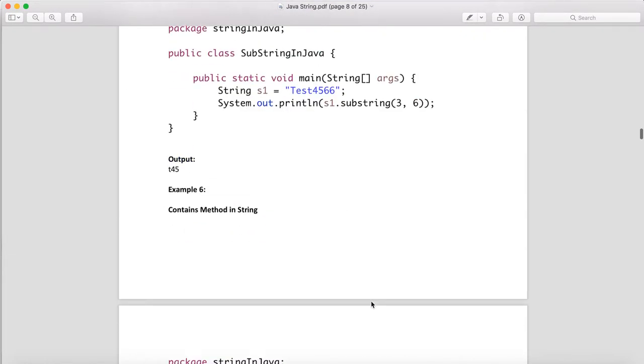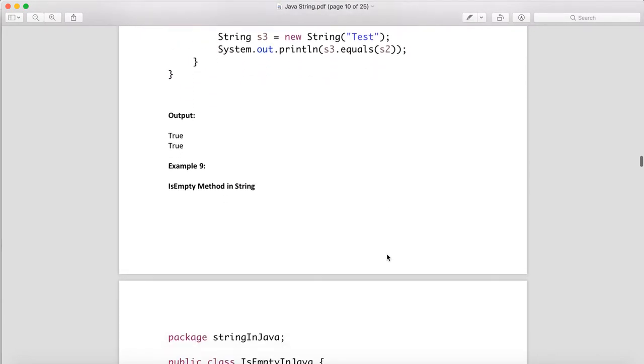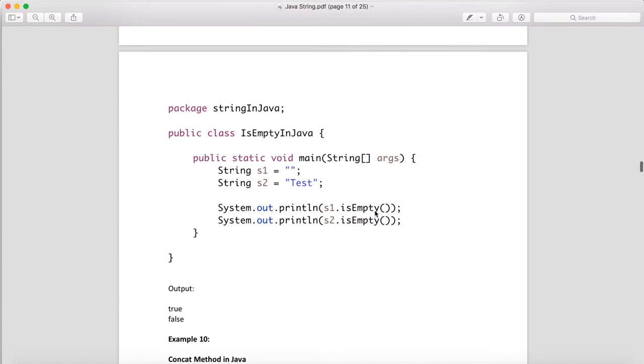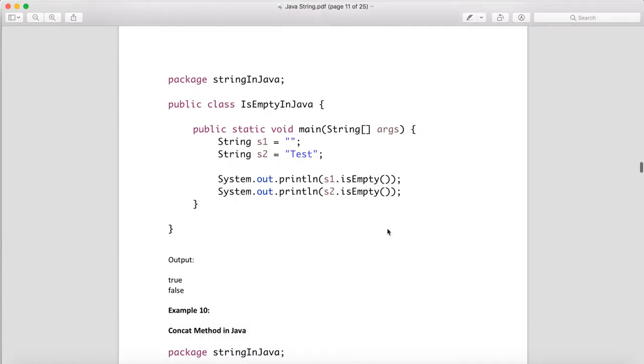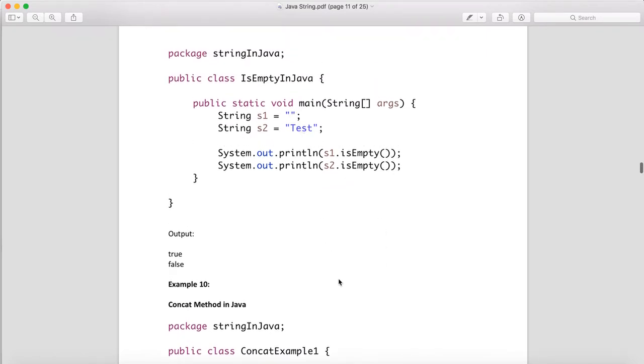Now we'll go for another method and try to understand. This is the isEmpty method. The name itself indicates that for s1, I am not writing anything, I am just writing a double quote. So isEmpty, you will get a true. For s2 I am writing data, so isEmpty, you will get a false, because it gives you a boolean, right? Since here we have a double quote, here we have data.